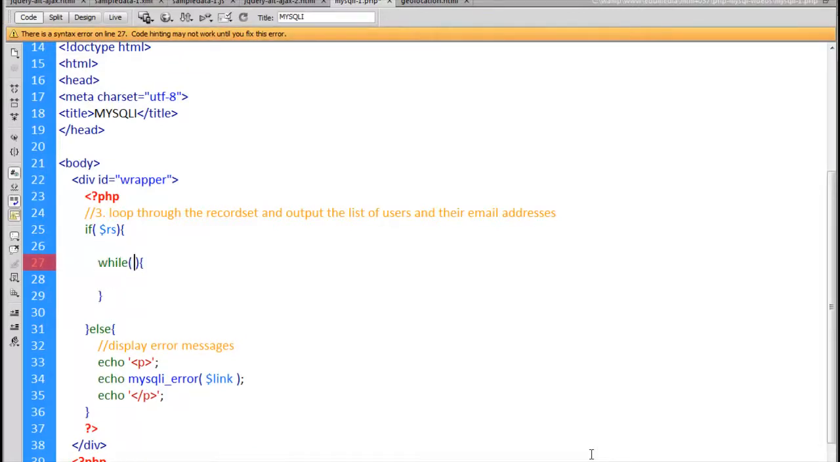Inside the round brackets here, inside the parentheses for the while loop, what we do is we put in an operation that we want to attempt. If the operation works, it keeps looping. As soon as it fails, it stops looping, which is perfect for us because what we want to do is read one row at a time out of the record set. The record set, you've seen it on the phpMyAdmin pages, it's just like a table of data, and we read one row at a time.